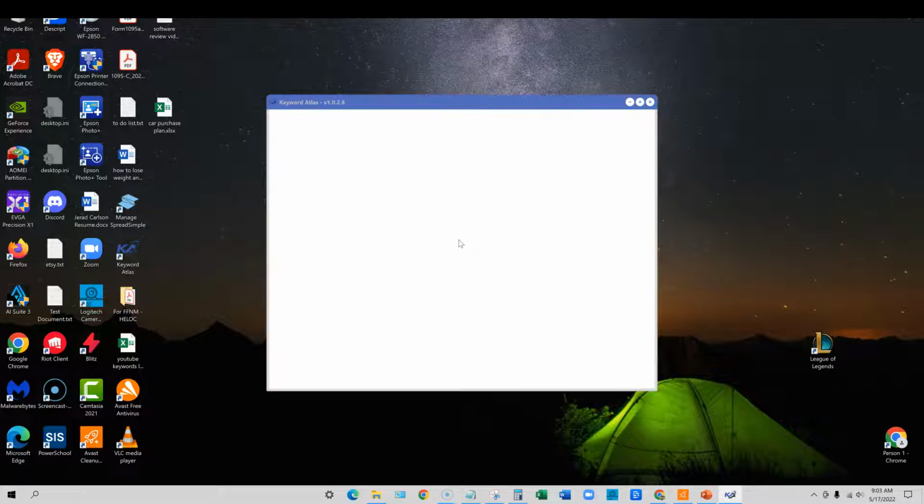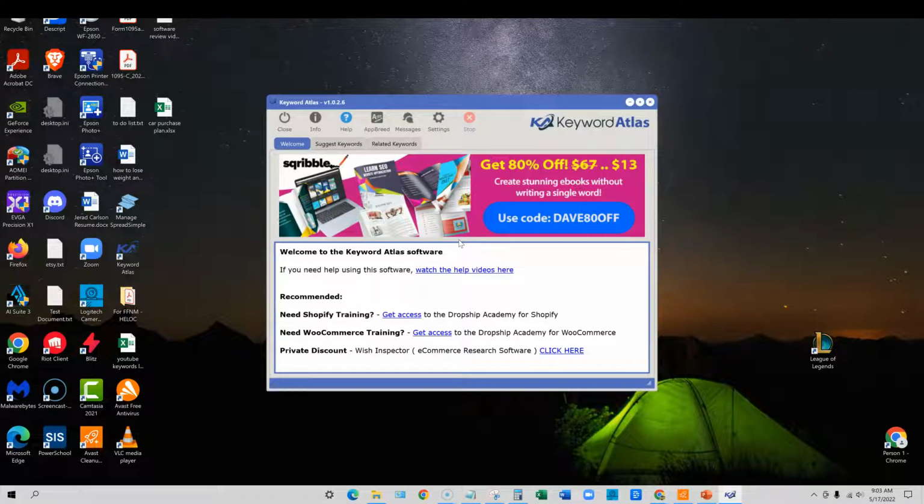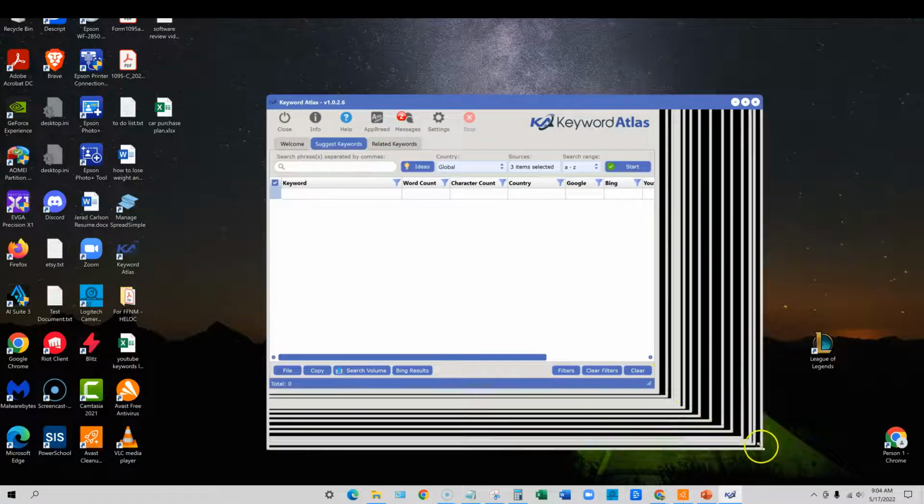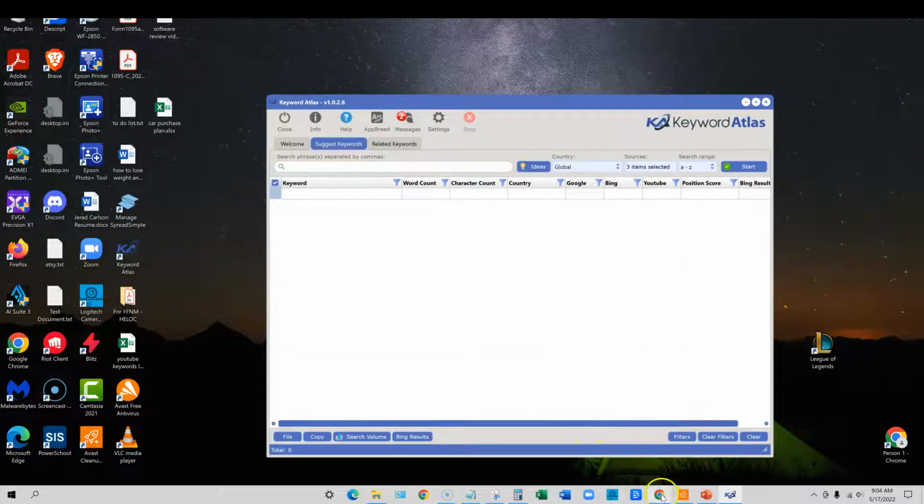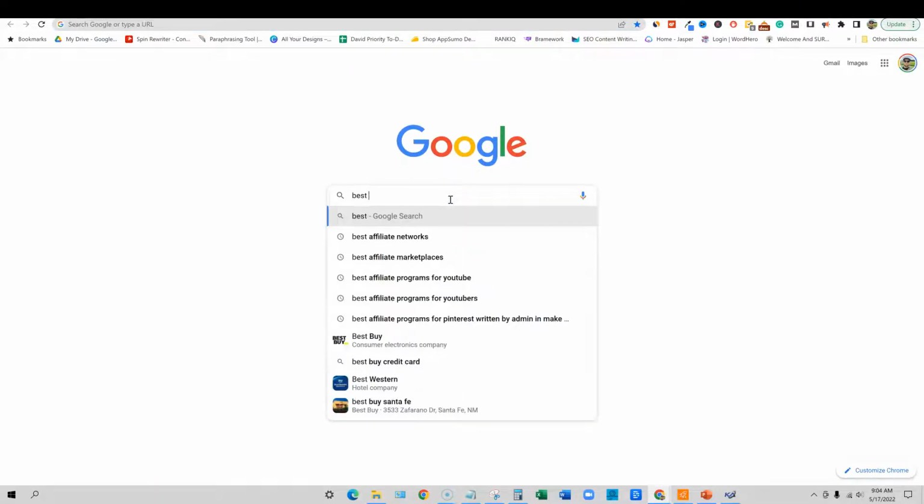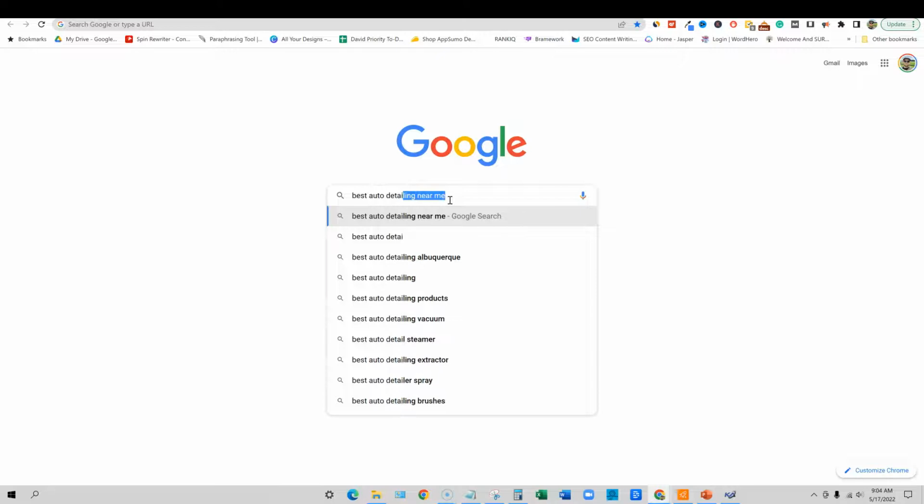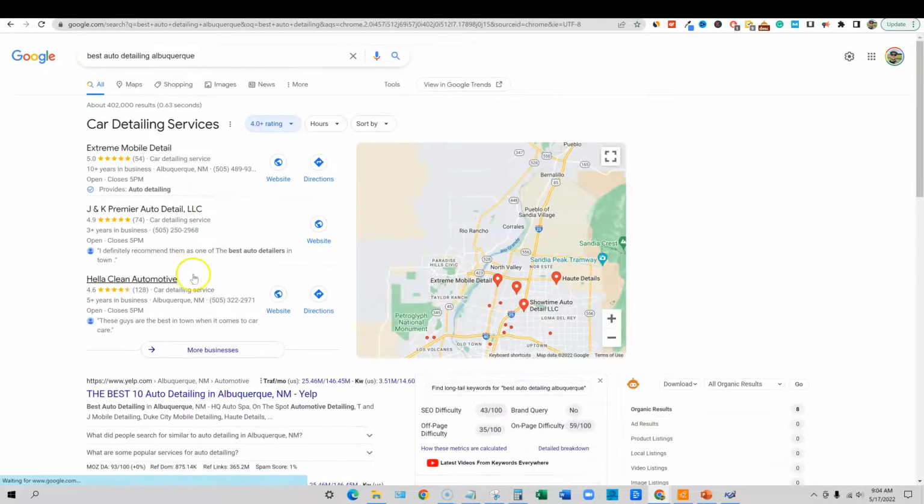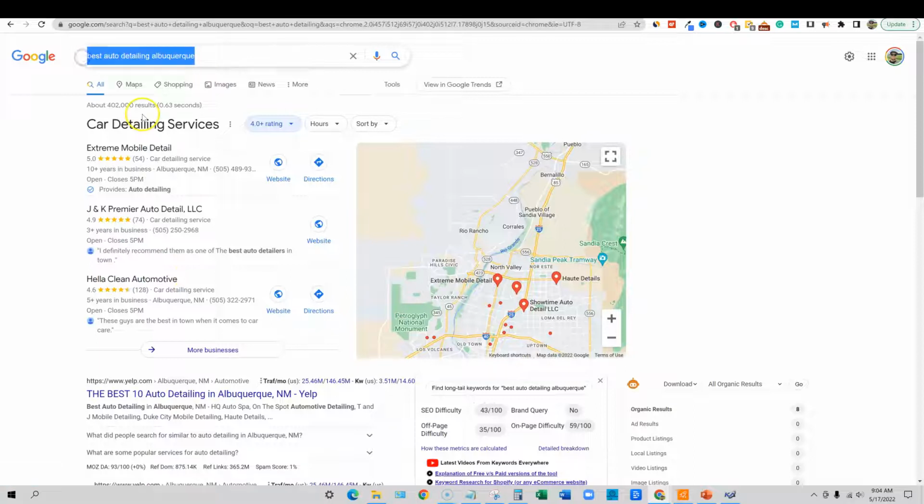And in real time, it's going to go out and search for keywords that are actually being searched for in the search engine right now. So this tool is like going to Google and just picking up a new tab here and saying best auto detailing. And right here, you can see what naturally comes up in my location is best auto detailing Albuquerque, because I live near Albuquerque, New Mexico. And so this is what people are searching in my area.